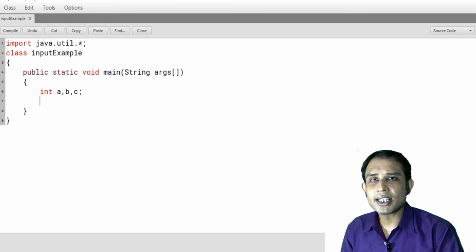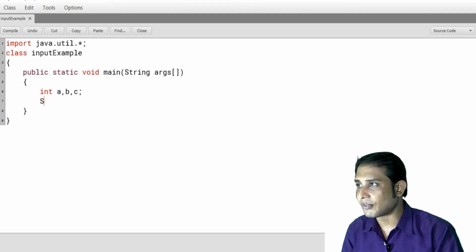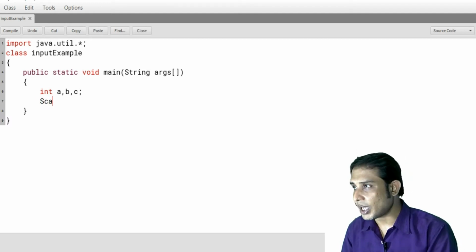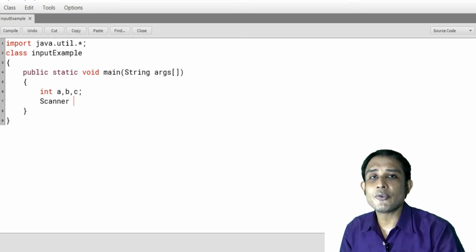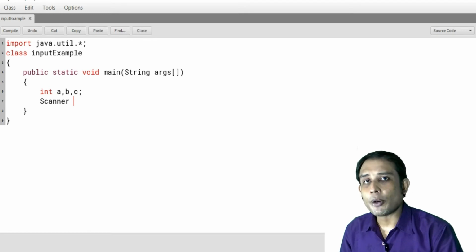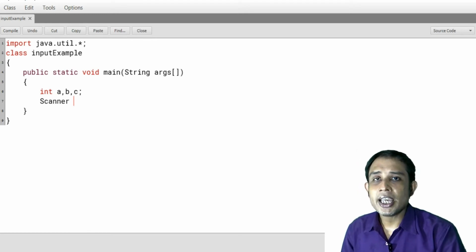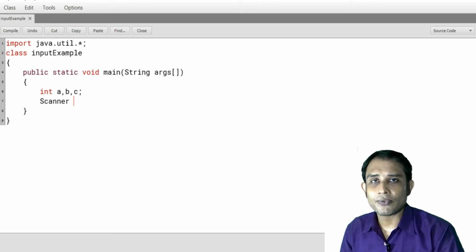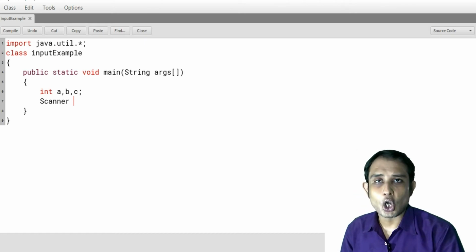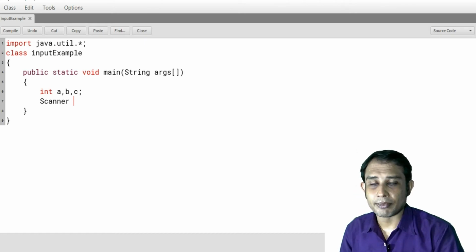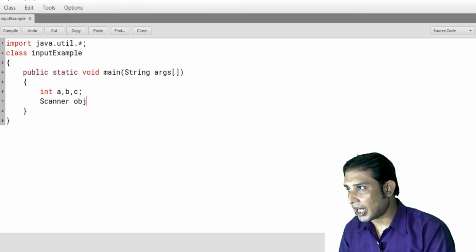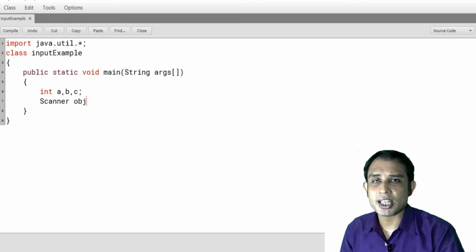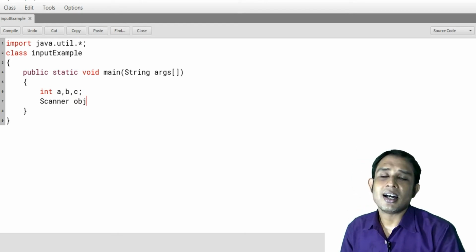Then you are going to declare the Scanner class object. To declare the Scanner class object, you have to write the Scanner class name, Scanner, then give a space, then write the object name. The object name is not fixed. You can give any name to this object, but you have to remember the naming conventions. Suppose I am giving the name obj, where obj is the object of this Scanner class.